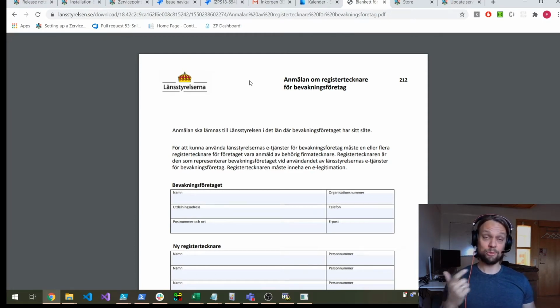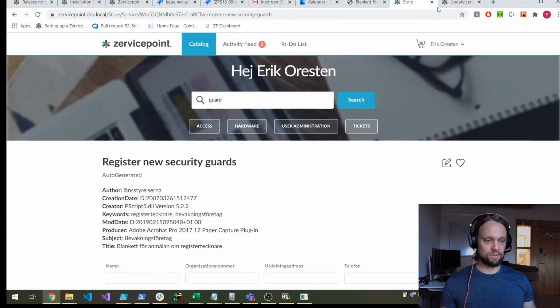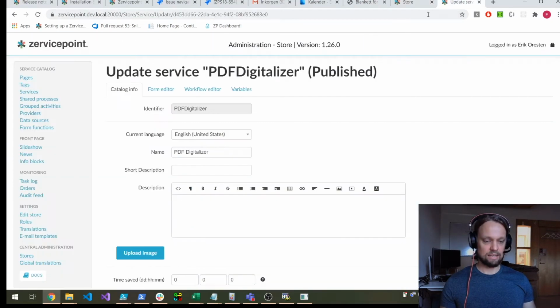The second component we need is the PDF automator plugin from our product catalog. And I'm going to show you a way of working around this, which will give you a very good starting point to digitalize documents like these. So what I do is I go into my Zervicepoint installation and I create an empty service. I just call it PDF Digitalizer.